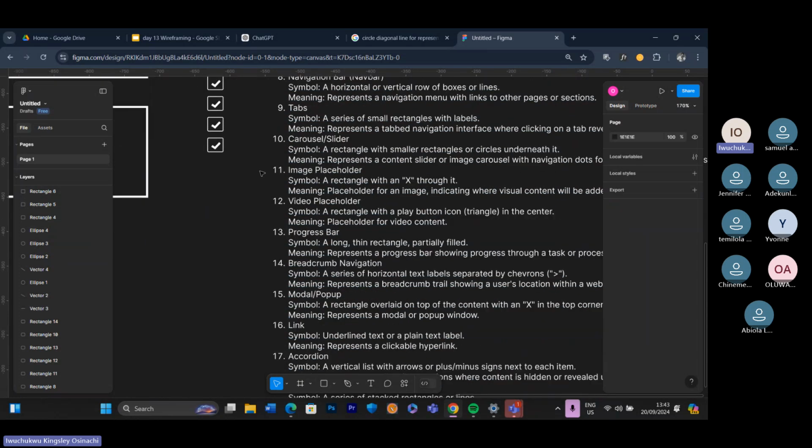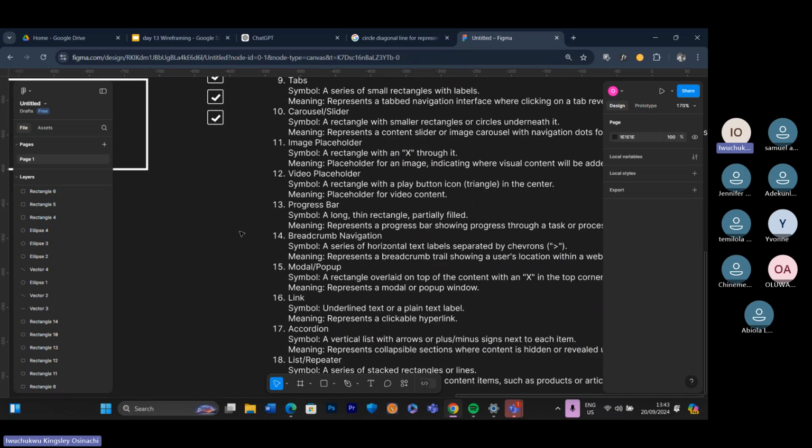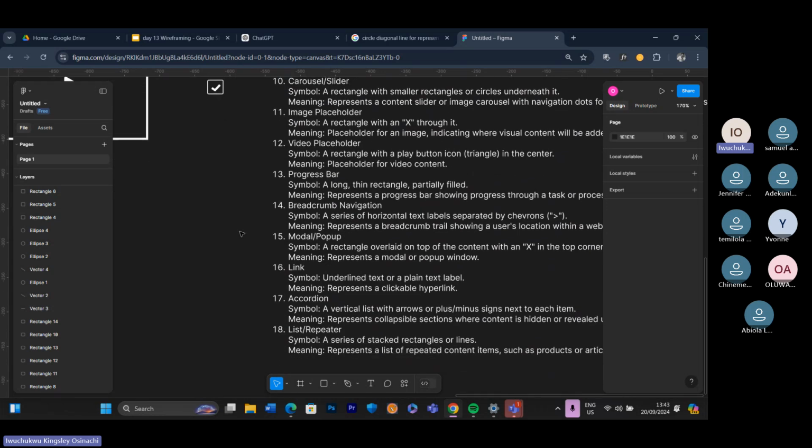Placeholder images, we've seen placeholder images, video placeholders, we've seen it. Progress bar, nothing fancy: a long thin rectangle, partially filled.